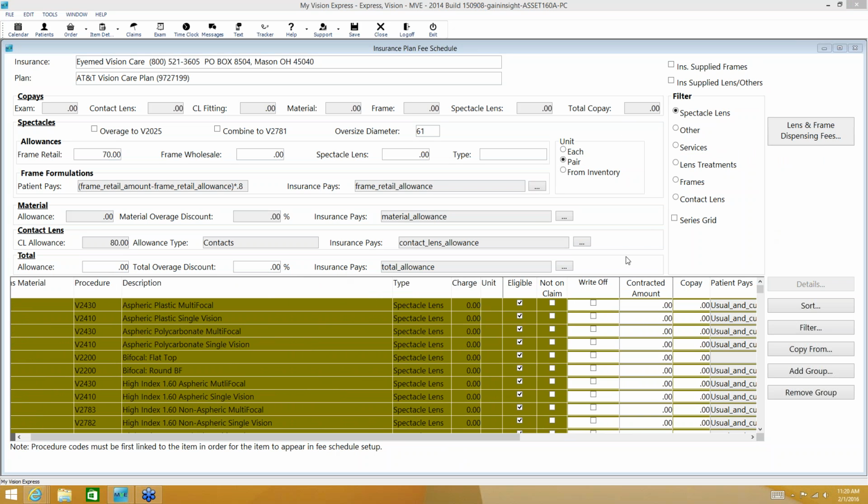All right, so let's go into an order and see how the fee schedule is used in an order to calculate. So I'm going to go ahead and save and close this. And I'm going to go ahead and pull up an order that I've already previously created here.